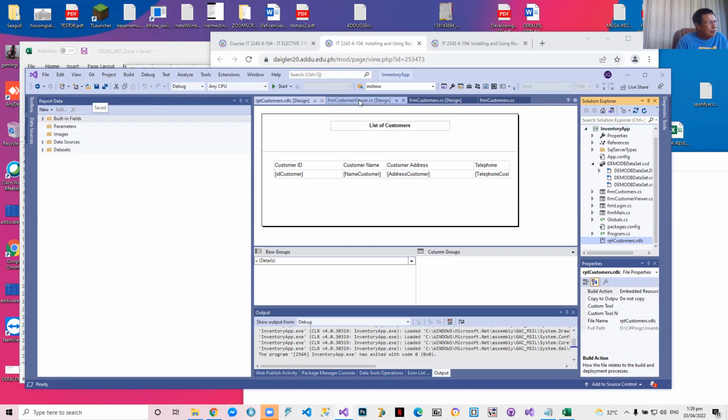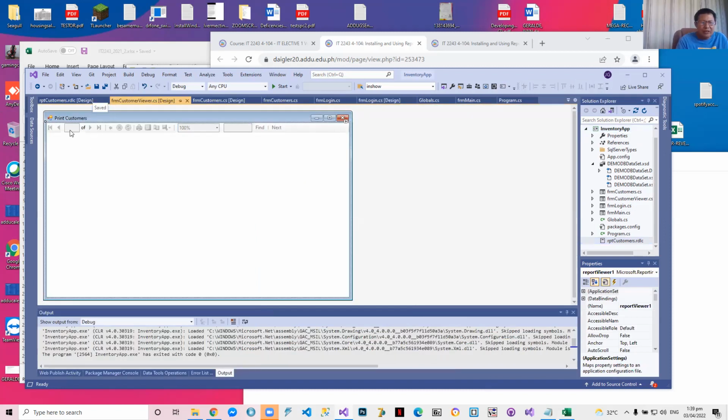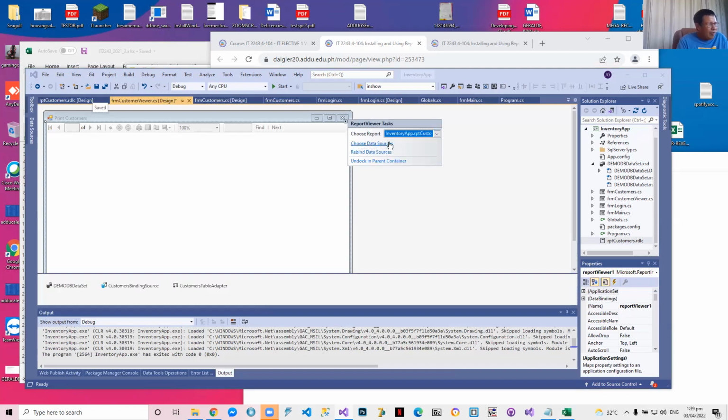Okay, remember that we have a customer viewer we created earlier. We can click the button here and then choose the report. Once we do, we can now have the RPT customers file. We'll just click it here and then save. Okay, do you follow? Now the next thing to do is to link this form to the customer's form.